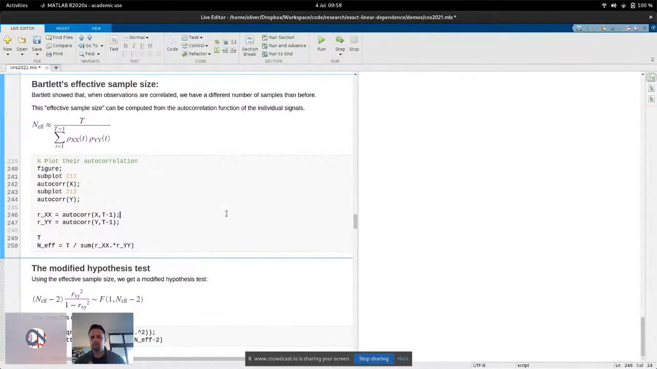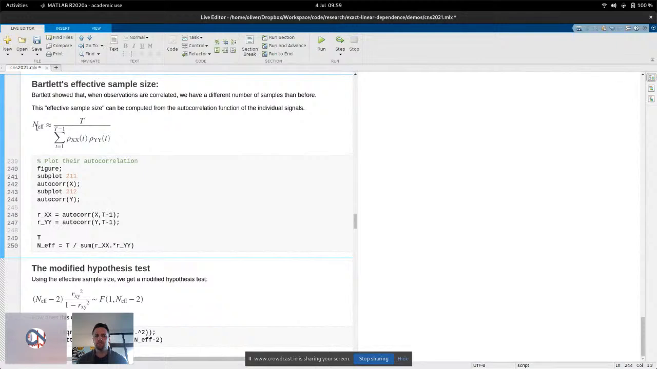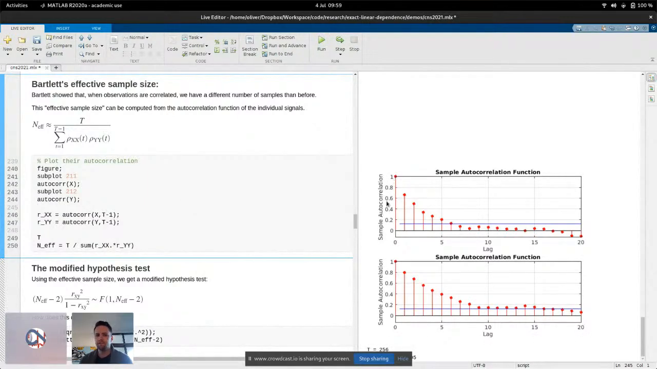So what we use in our toolkit and all the way through our paper is not the sample size from above, not this T value, but an effective sample size from Bartlett's formula. Bartlett showed back in the 40s and 50s that when your observations are correlated, so dynamically correlated, meaning you have a time series, there are a different number of effective samples than you actually had originally to compute the statistic. So this very simple formula that he's got up here is based on the autocorrelation function.